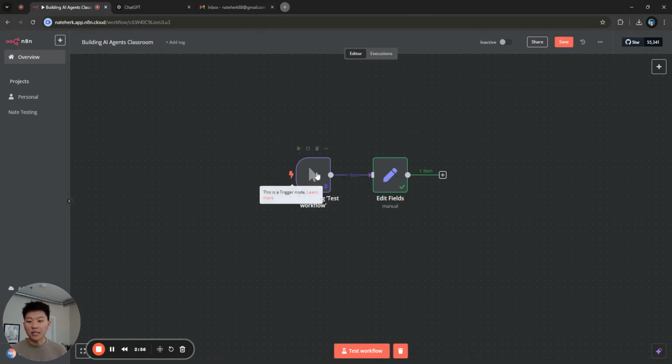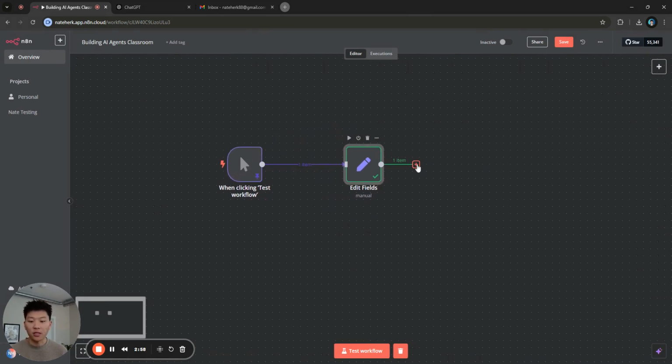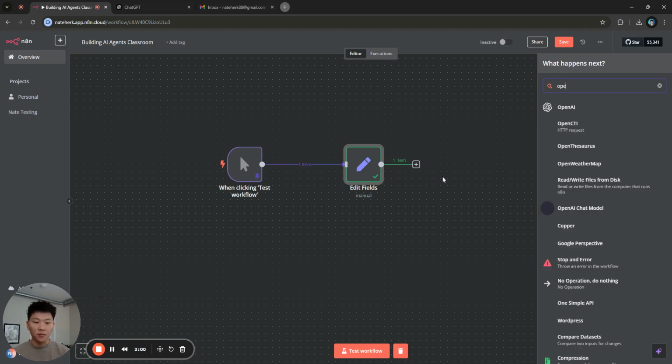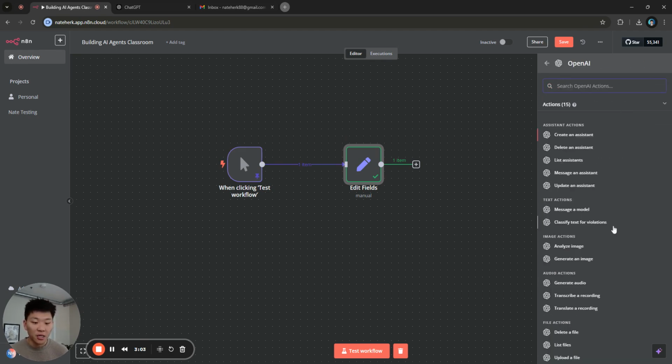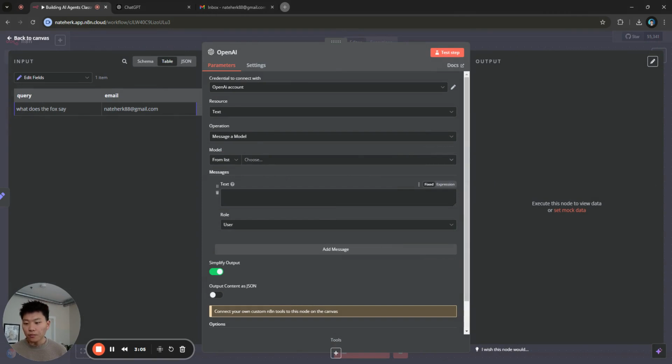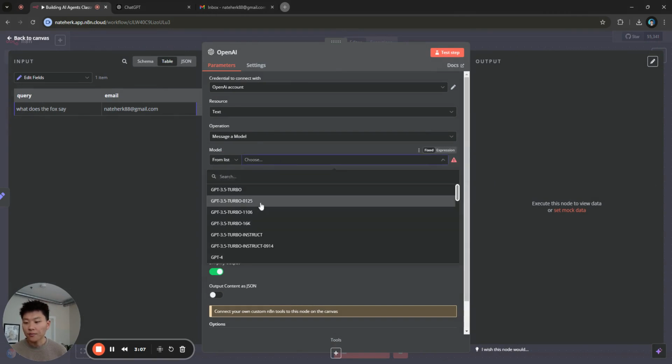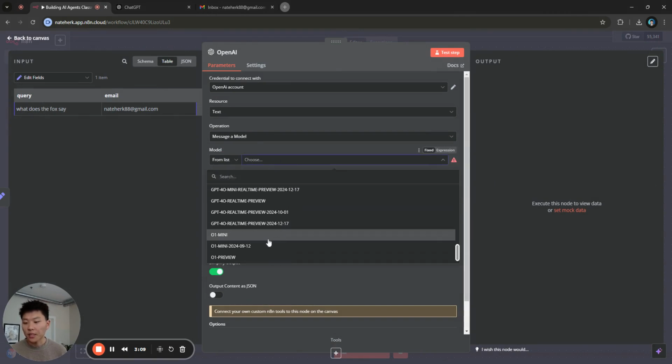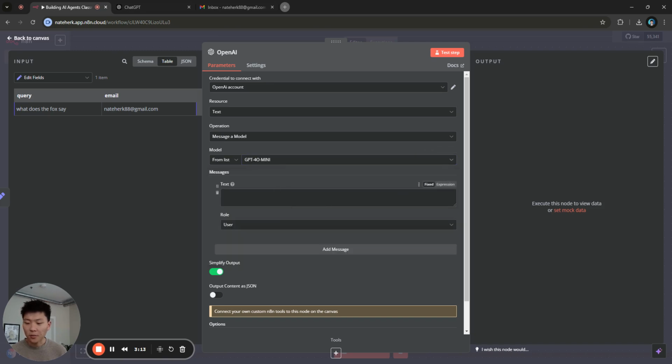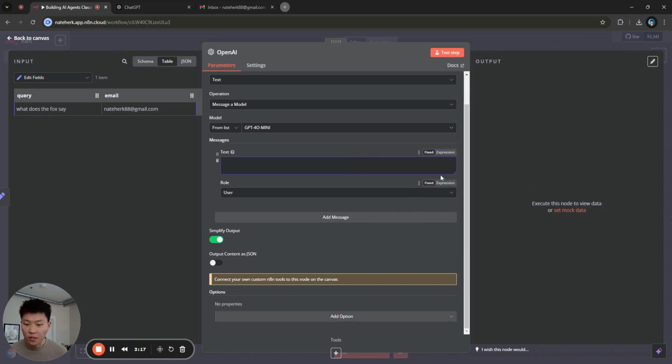But it's not just to set data, it's just to run the workflow. So let's say from here, we do an OpenAI and we want to message a model. We're going to choose our model. Let's just do a 4o Mini for right now. Okay, I scrolled past it multiple times. And then for the text, we want to drag in this information. And it's going to be an expression because this stuff changes, right?